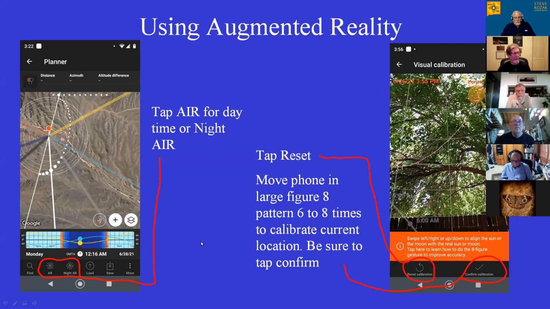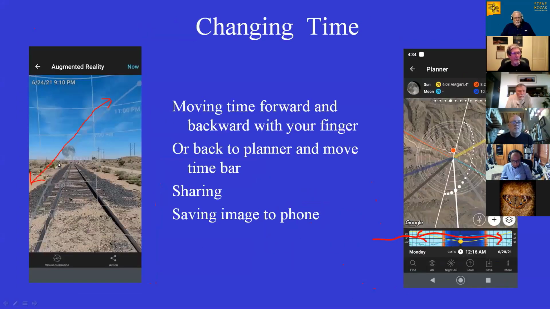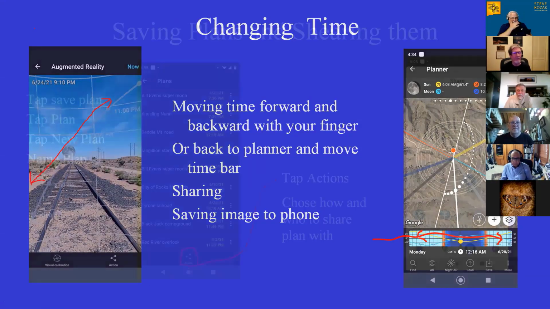And we talked about this earlier, changing the time, you can either put your finger on the screen here and move it back and forth, or on the map, on the visual in AR, you can move that back and forth in time to see where things are going to be. So now the saving of plans. Now there's some really fun things you can do with this.